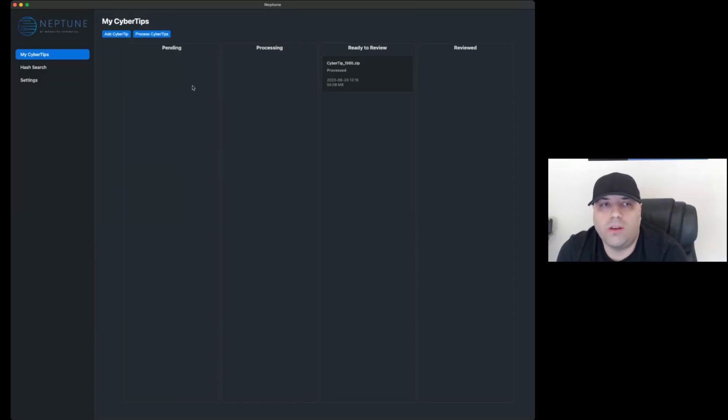So if you have 100 cyber tips in this processing queue, it doesn't matter. You can add more cyber tips anytime you want. And what Neptune does is it just builds a process queue where it goes through each of the cyber tips one at a time until it's finished processing everything in this queue. Once it's finished, the cyber tip moves into this ready to review column. And all that means is that now we've done the processing on the data in this cyber tip and we can start looking at it.